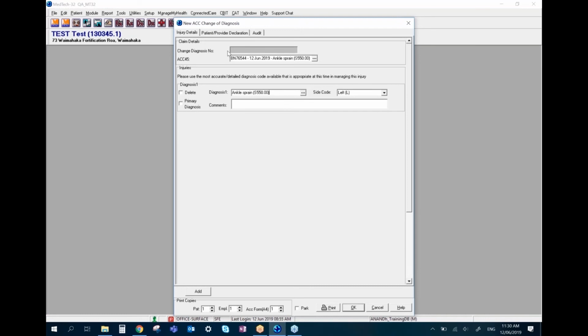Finally, the change of diagnosis form only allows you to add or delete the diagnosis previously submitted. It does not allow you to specify work capacity or restrictions. These must be completed using an ACC 18 form.